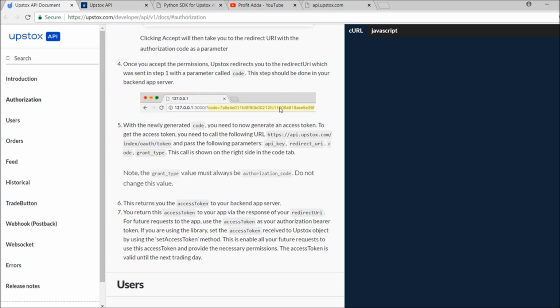But I suggest that you go in time. You should not take so much time before you try to generate your access token, because it will decline. So I suggest that you go immediately. It is only valid for a few seconds to generate your access token.